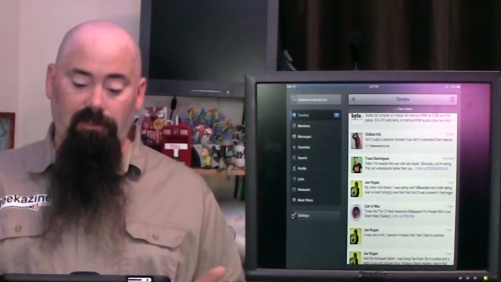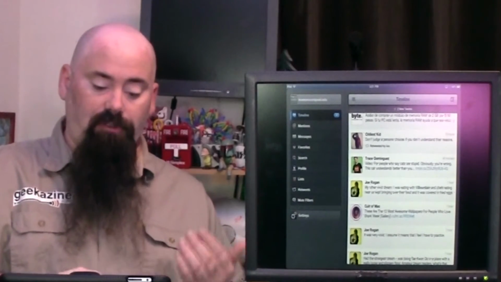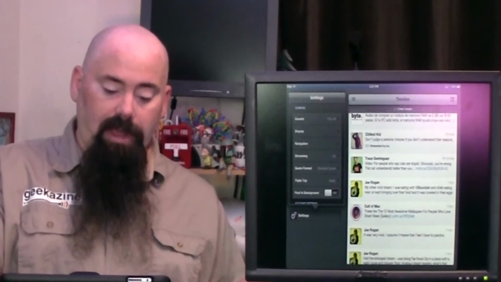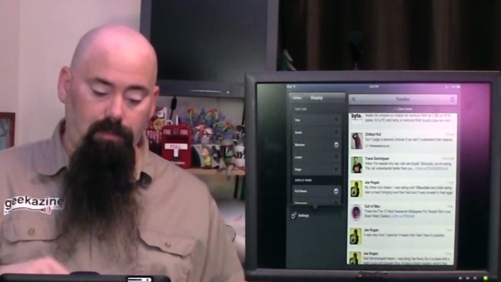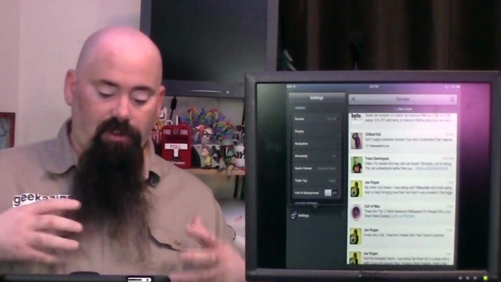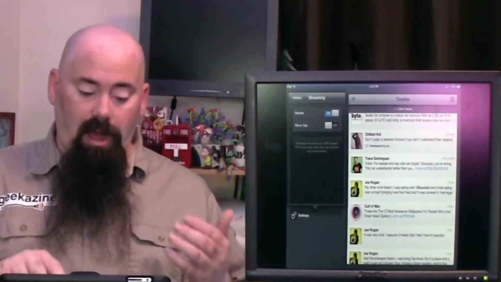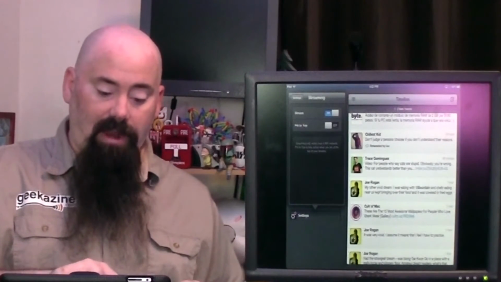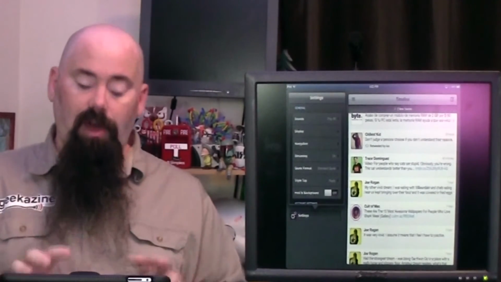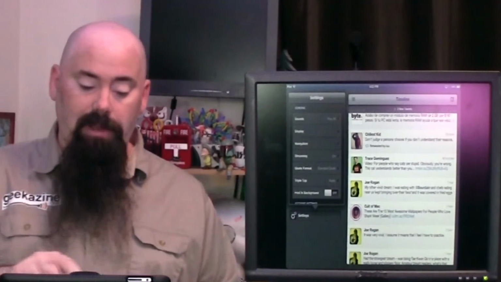This is pretty much the same way. You have your timeline, you have your mentions, your messages, your favorites. You have a settings area where you can display different things. You can add sounds or remove sounds, your font sizes, your navigation, if you want to stream it, or if you want to make it as static as possible, pin things to top, and a whole bunch of other different options, so it'll look a little bit different.